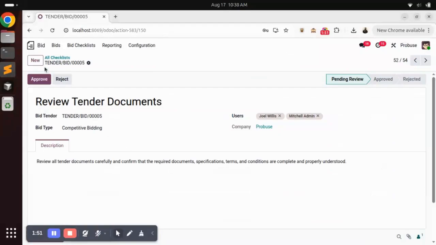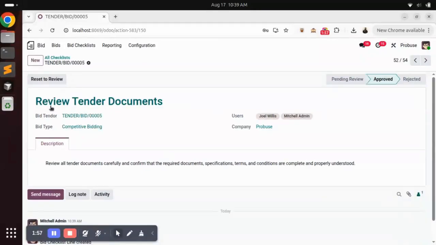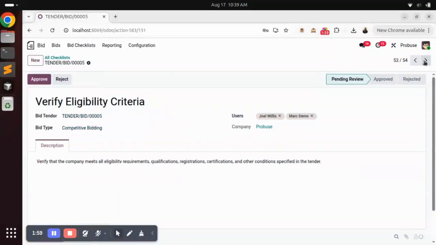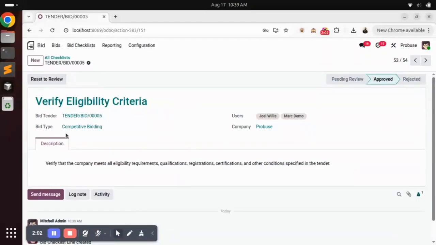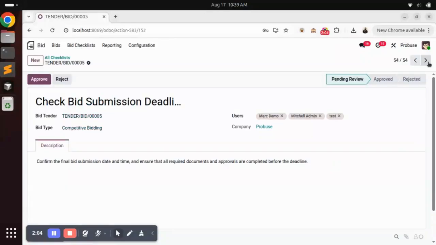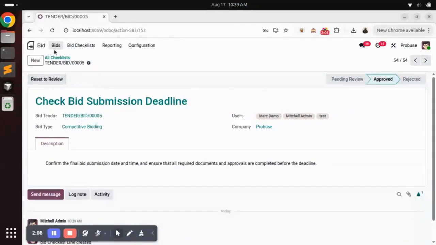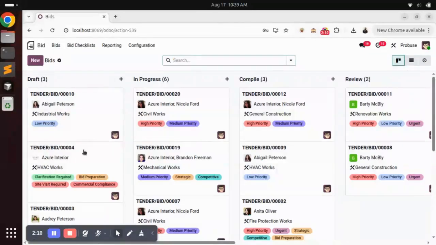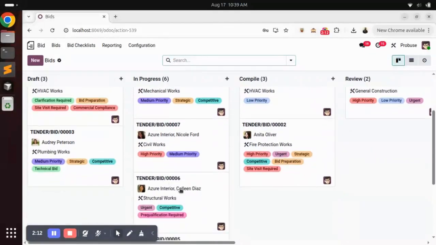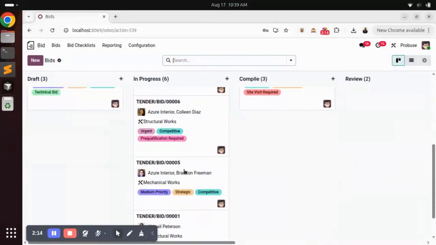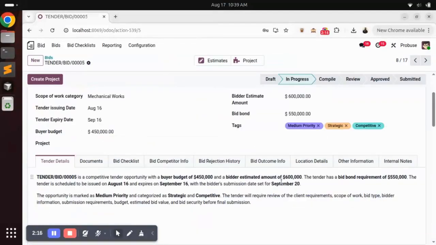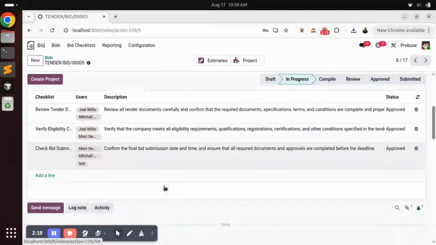Each checklist item can be reviewed by the responsible user. After reviewing an item, the user can either approve it or reject it. Approved checklist items indicate that the corresponding requirement has been successfully reviewed. If a checklist item is rejected, further action can be taken before the bid continues through the workflow. This checklist-driven approach helps ensure that important tender requirements are properly reviewed before the bid progresses to the next stage.